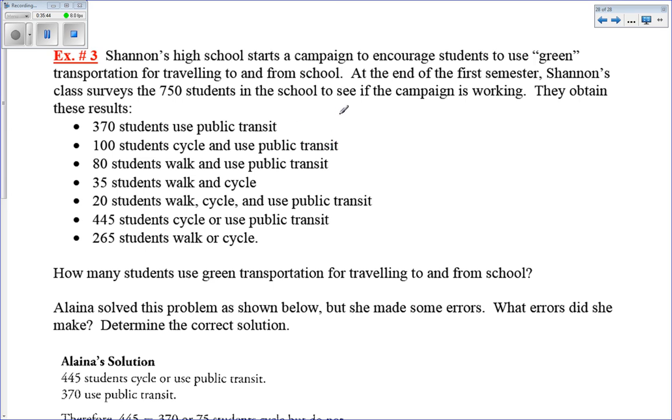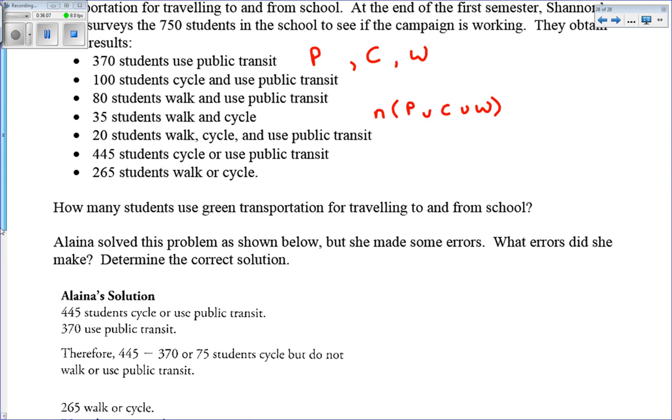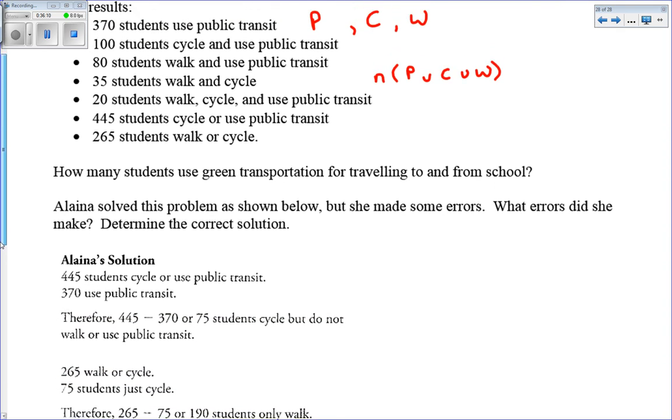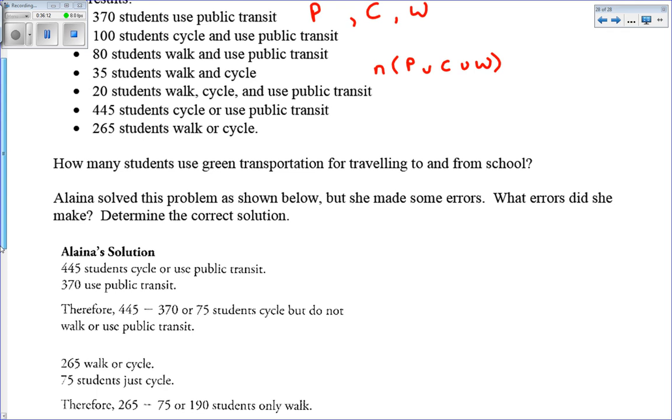So if we made our sets, we've got public transit, cycle, and walk. So we want the number who use any form of that. So who use public transit, or who cycle, or who walk. That's what we're looking for. So we want to add up everything in the circles. So this is a kind of question where we have a solution and we have to figure out where the error is. And so a lot of times with a question like this, it's just easier to do your own. Okay. So as opposed to looking at the solution, we're gonna do our own Venn diagram here, and then we're gonna go back to the solution.